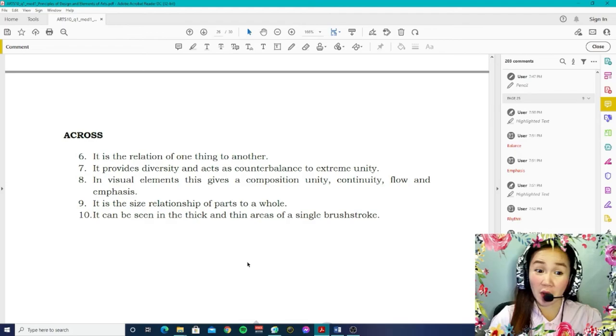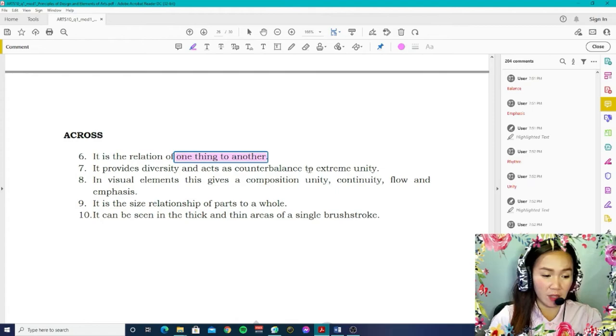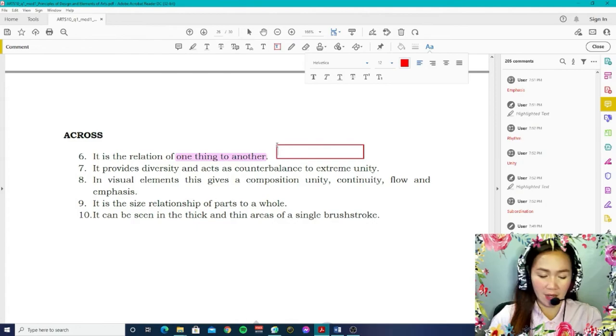It is the relation of one thing to another. What is that? That is scale. Okay, now how about number seven? It provides diversity and acts as a counterbalance to extreme unity. Kahit alam mo yun, yung sinabi natin, may oneness ka, pero hindi pwedeng isang color lang ang ginamit mo, hindi pwedeng isang line lang ang ginamit mo. Meron ka rin dapat nito. What's that? Unity and variety!